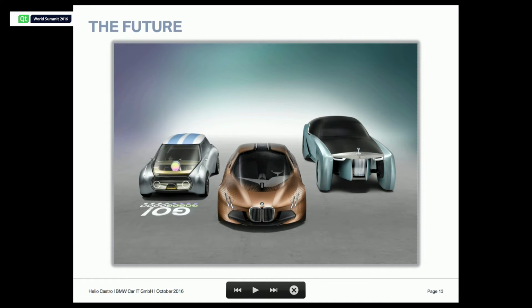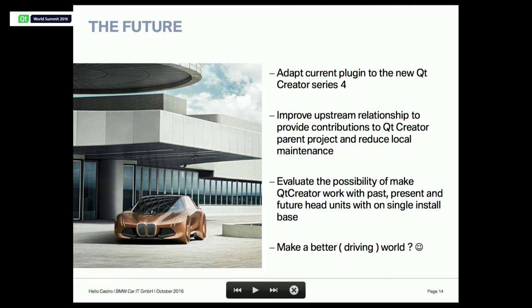So, what to expect in the future? I think everyone can see, this is the car that we presented for the 100 years of BMW, on our anniversary. For the future, we adapt the current plugin to the new QtCreator series 4. This is actually done already, from QtCon to the QtWS, in one month. We are able to do that. It's happy there. It improves the relationship, providing contributions to QtCreator.